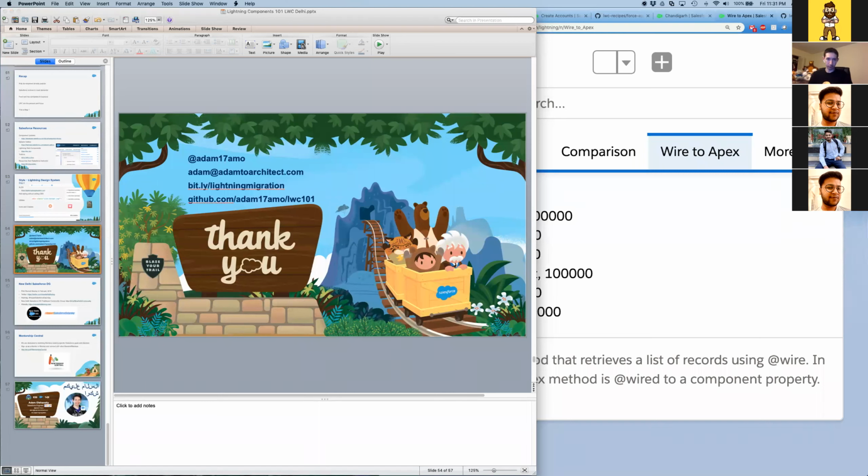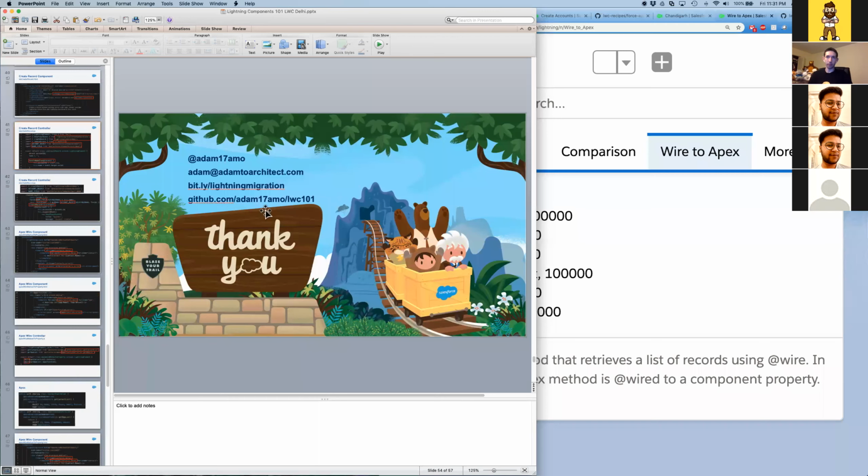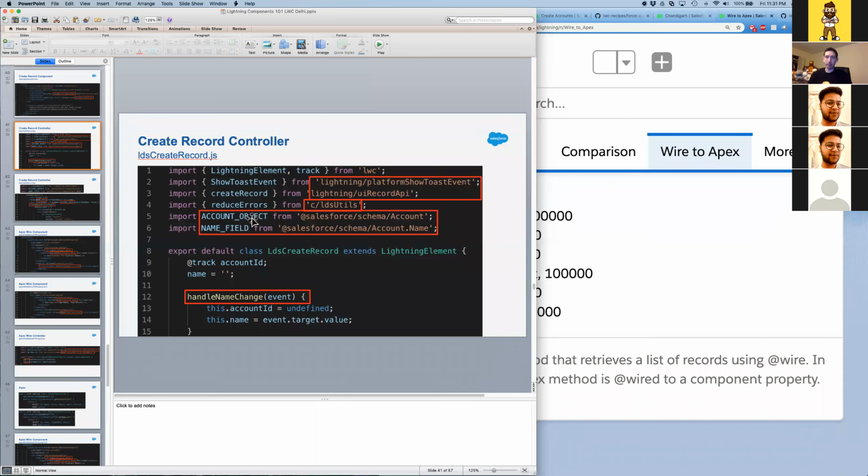We have one question from Vineet: do we have to import all the mandatory fields of any schema object to get it created one by one, or can we get it through the account object? My understanding is any fields you want to use, you should import separately, like we did with the name field. Technically you can use objects and fields without importing any of them. But if you do it that way and the API name changes, you're going to have to update your code accordingly.